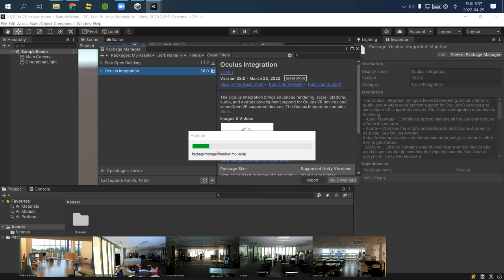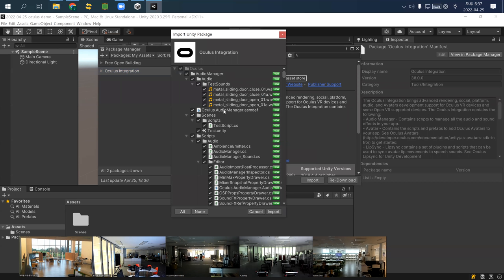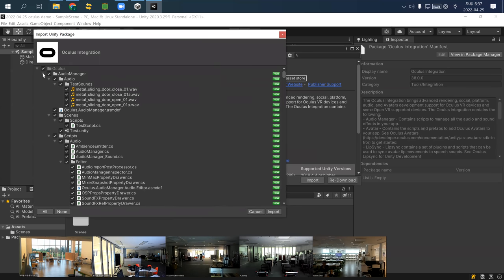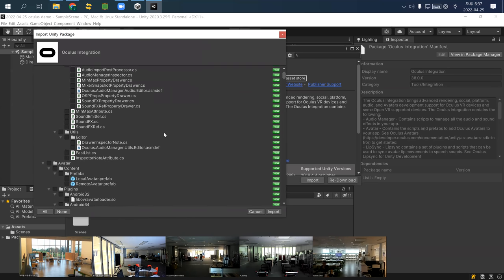And then it starts to download something. So just set the Oculus integration. Okay, so now we have it. So you can import everything just for now. To save some time, I would deselect everything, and then I select only what I need.